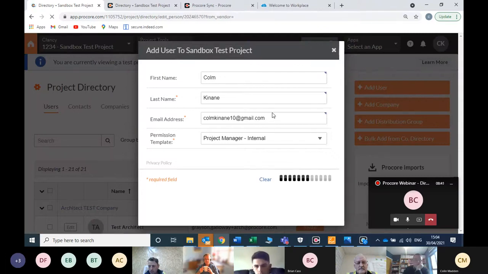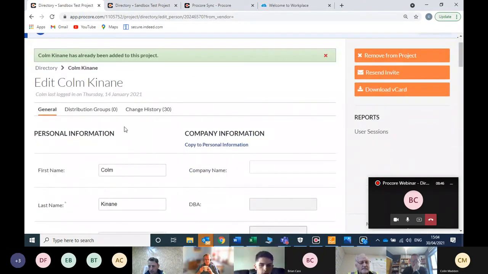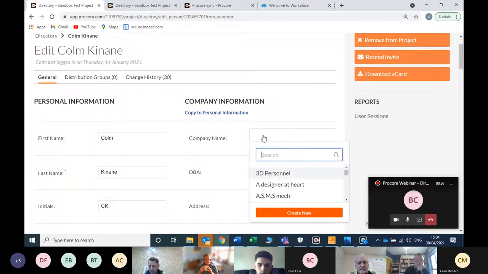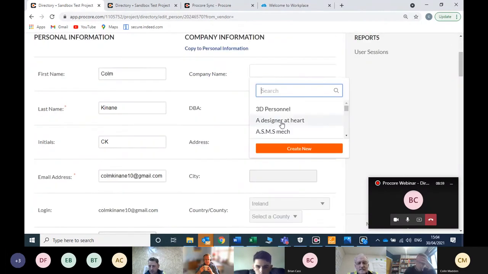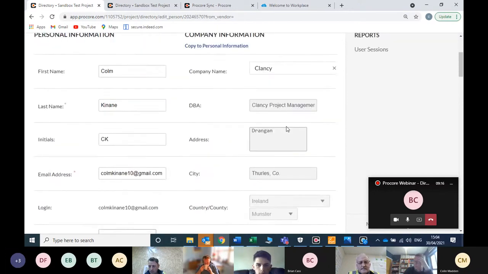Once that's done, it'll bring you into an information page. So you have this person's personal information and company information. Just make sure that the company name is correct, so the person is grouped by the correct company. If you press this box here, the list of companies on the project will pop up in the drop-down menu. If it's not there, then you can create new from here. So you can search for it there. I just search for Clancy's, select that, and the company information will populate itself here.